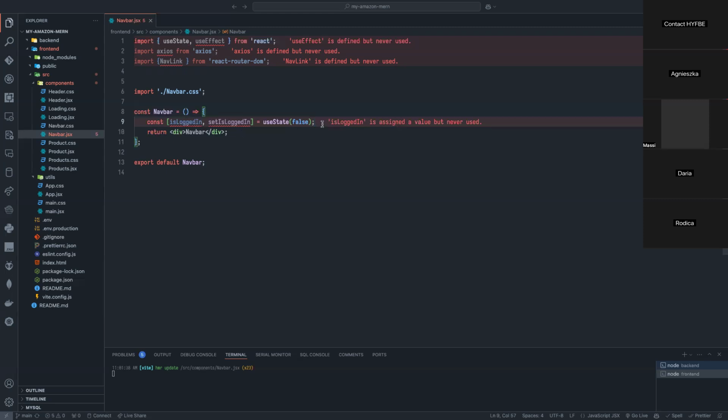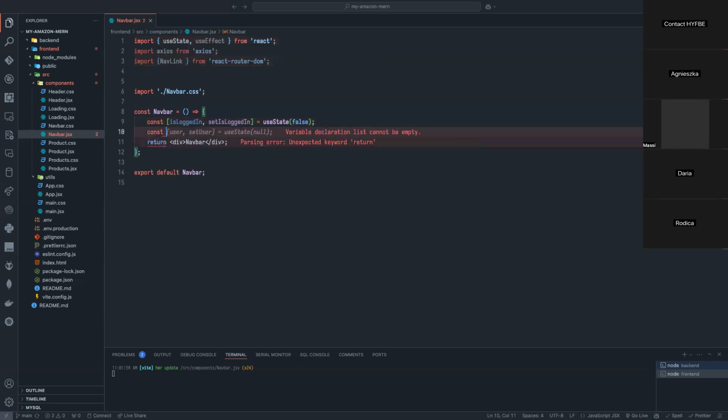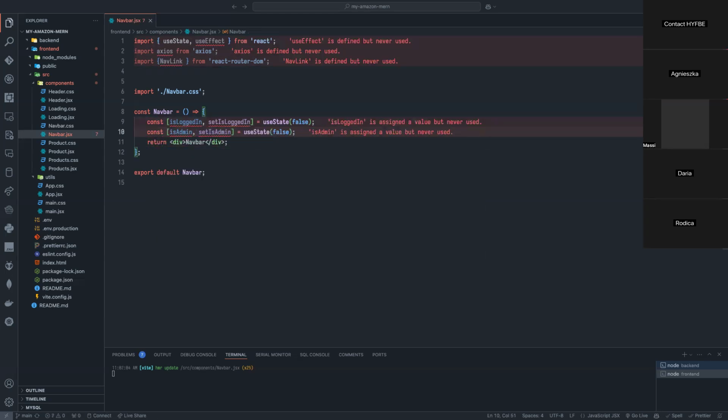Now I need to add another piece of state. Is he admin or not? Because if he's admin, I will allow him to add products. If he's not admin, no. So I just say const, again, isAdmin, setIsAdmin. Okay, what else do I need?